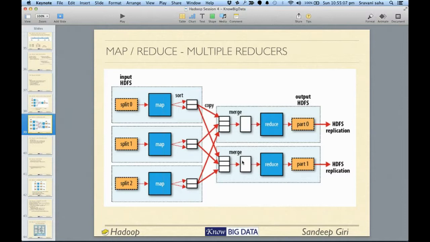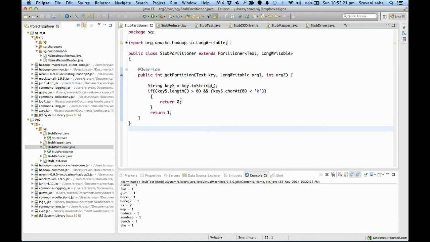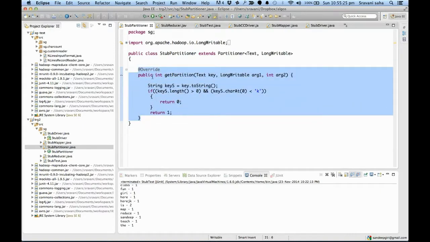J has gone here, K has gone here. So here itself, on the same node, you get keys starting up to J and keys after J. And how did it happen? Because we had created something called a partitioner.